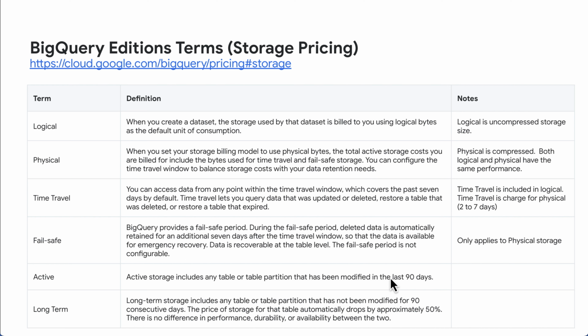Active storage. So this hasn't changed. Active storage is 90 days for that partition if it has been modified. So active, if it has been modified, is data that's been recently touched within the past 90 days. And then long term is when it has not been modified, and this is 50% off the price. So those two still apply whether it's logical or physical.